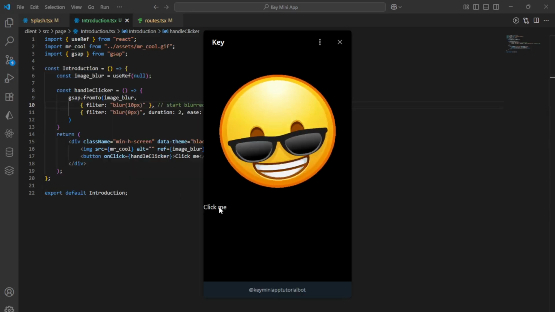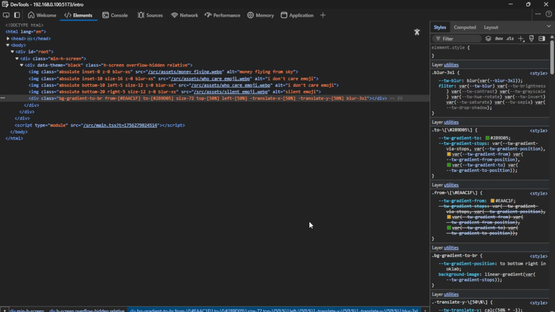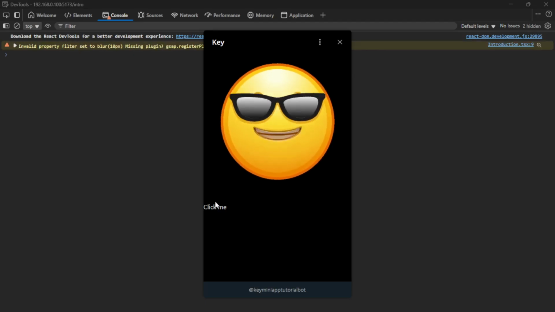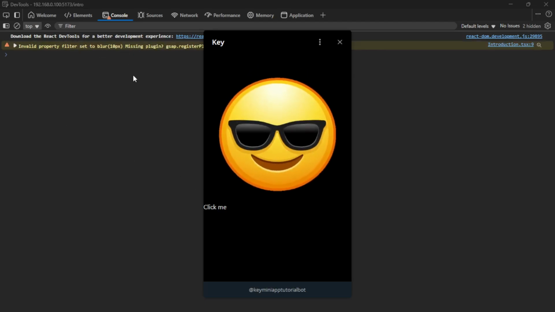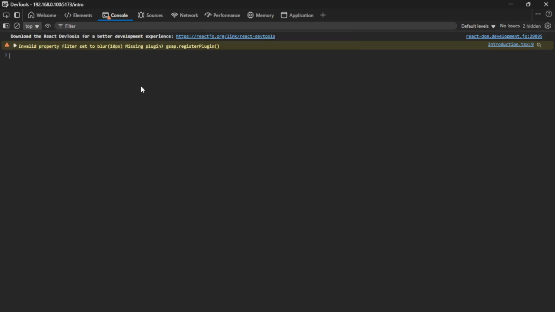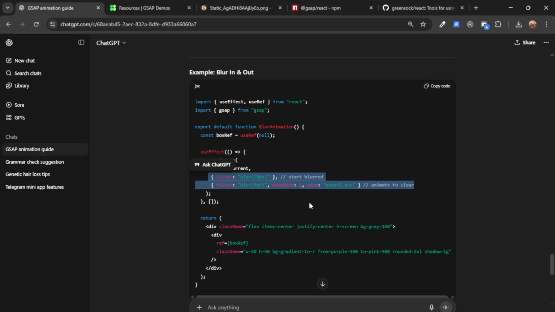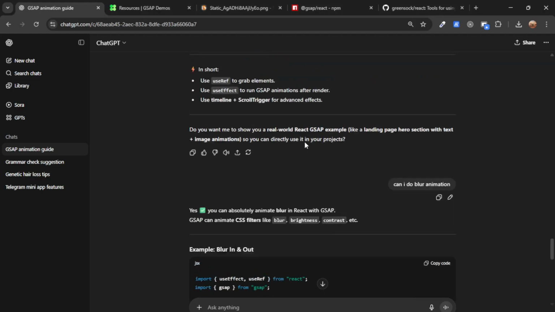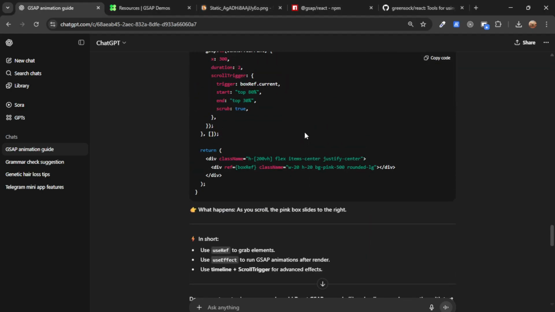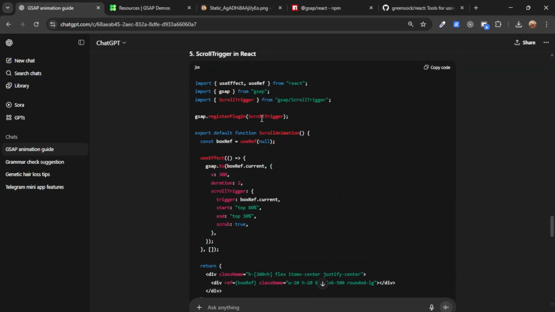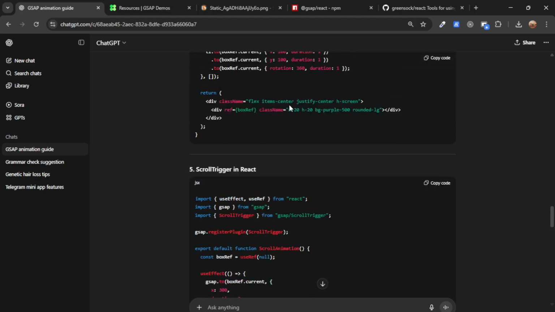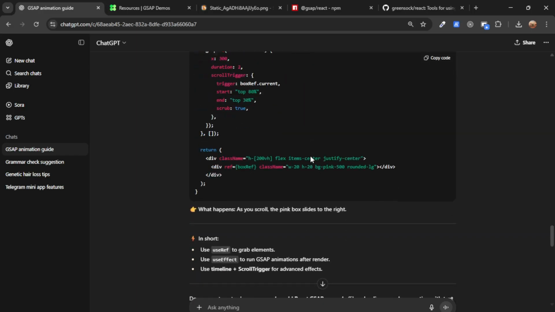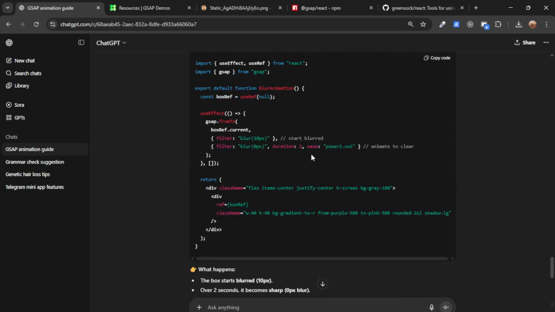So if I click here, did anything happen? Console log: click me, mistake me, invalid property, set to blur 10, missing plugin, gsap register plugin. So it asks me for a plugin, which is gsap register. As you can see here, the gsap plugin is called ScrollTrigger, or quite similar to something. So yeah, it asks me for a plugin.